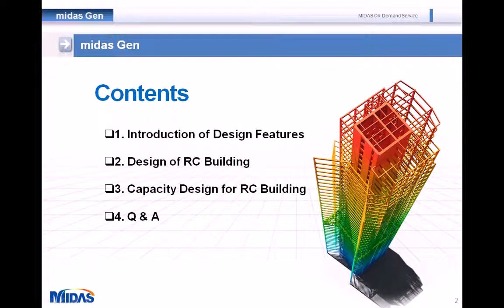Here are the contents for today's training webinar. The topic for today is an introduction of reinforced concrete design. I will practice the multi-story for those who are not familiar with RC design and also introduce the capacity design.